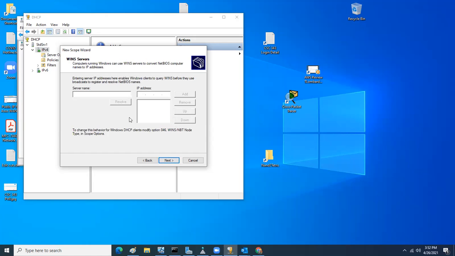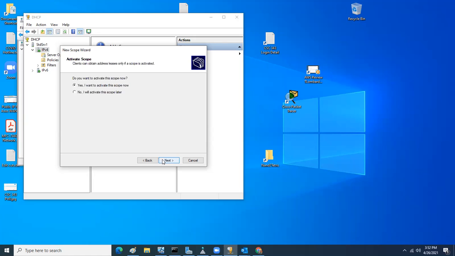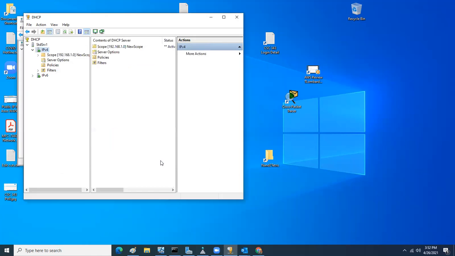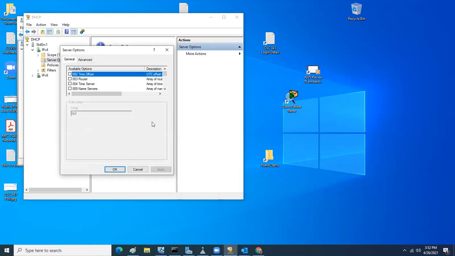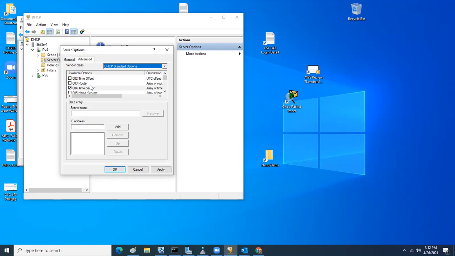I'm going to skip WINS, that's outdated. I'm not going to use it. And I want to activate the scope now. So I'm going to say yes. Now here's the cool part. In server options, I can configure server options. There's a general settings option and there's an advanced. You want advanced.